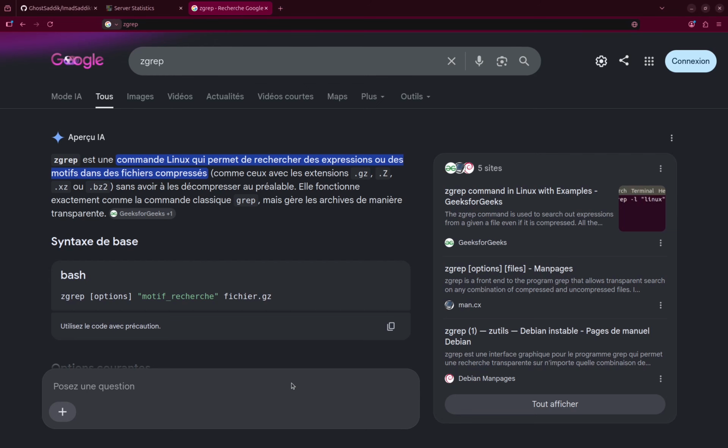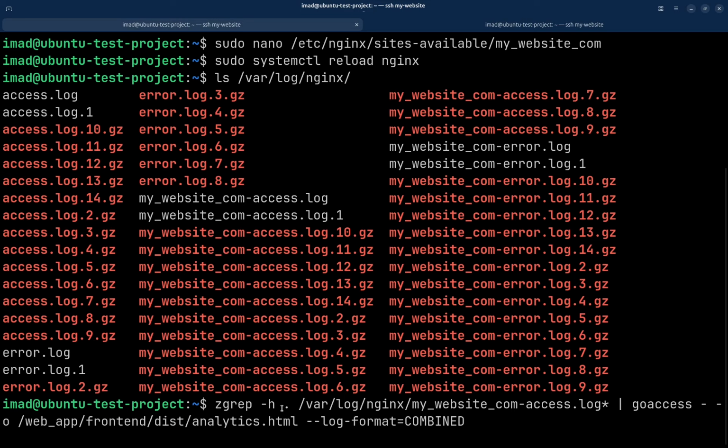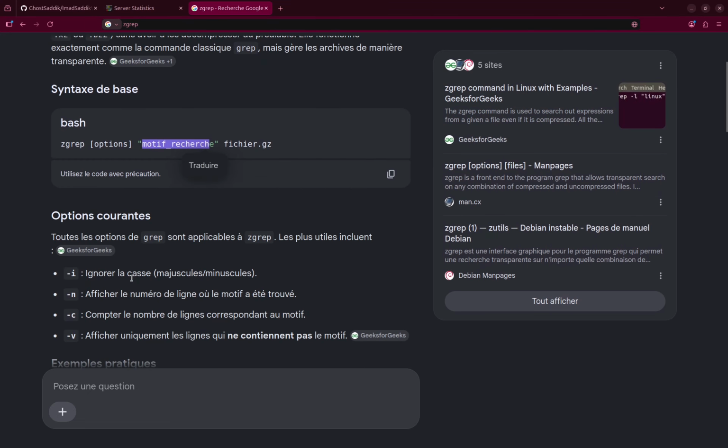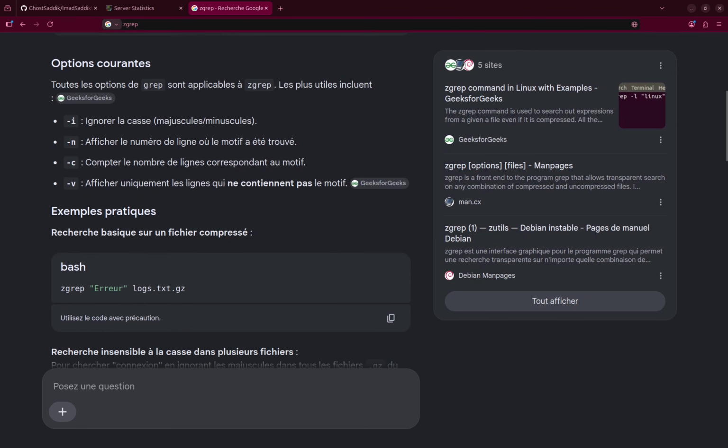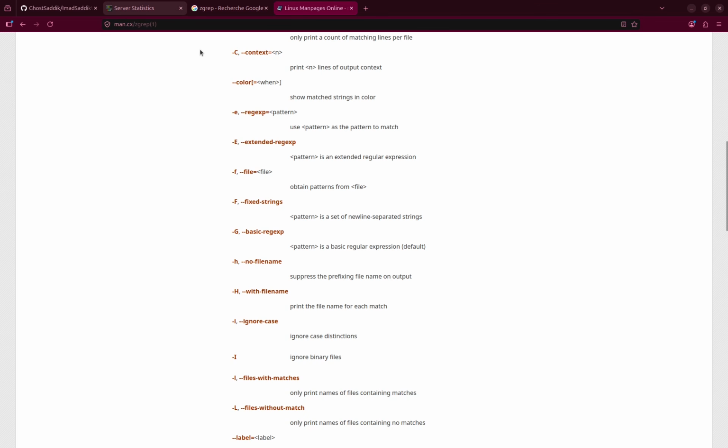zgrep -h dot. If we go back to Google, here we see this AI generated content. It says that here we pass the options and the term that we want to search for. And here we put dot because we want to capture the whole file, because that's what GoAccess is going to use in the dashboard. And here we pass the -h option in order to basically tell it to hide the file names. And here, if you search online, you'll see that this confirms it.